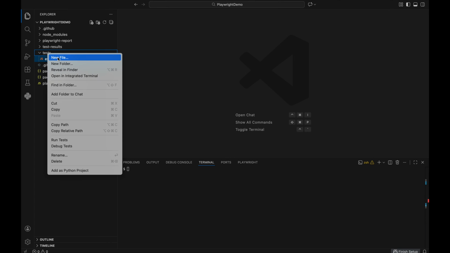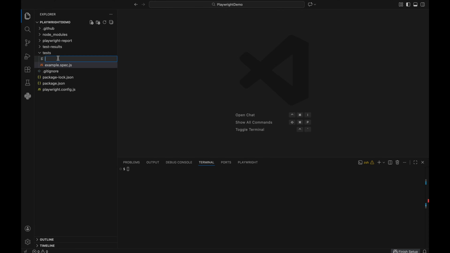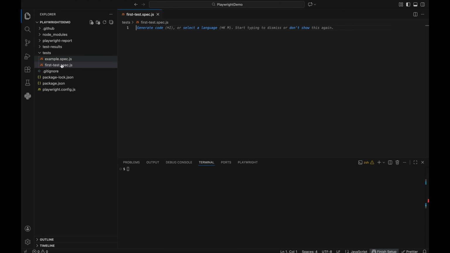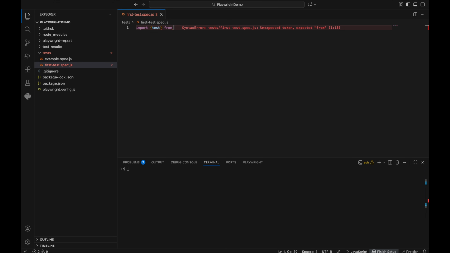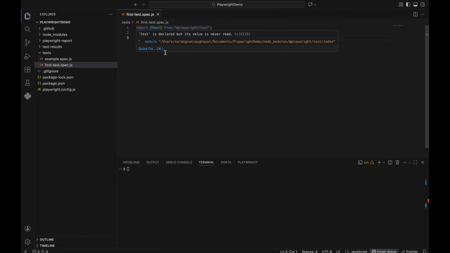Right click on the test folder and click on New File. We will give the name as first test.spec.js. So the first thing we need to do after creating the JS file is import the Playwright test. For importing, we need to write import, and we import test from Playwright test.